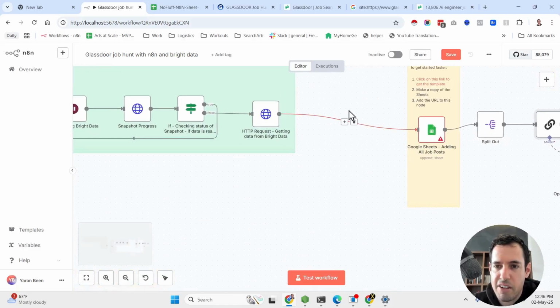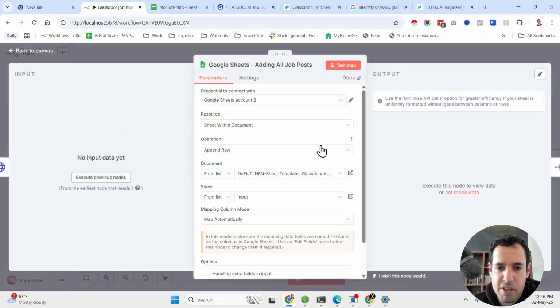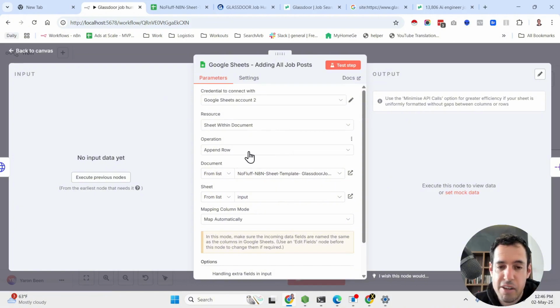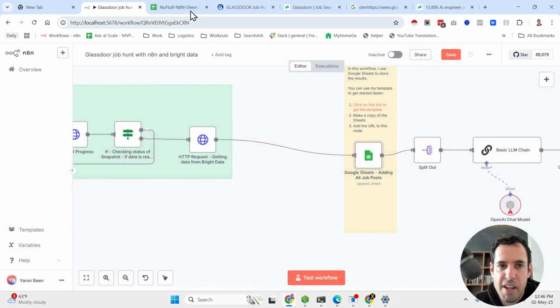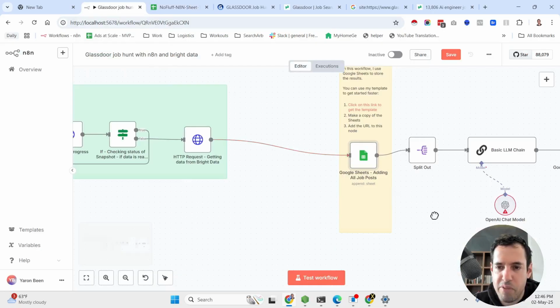Now, as soon as results are ready, they are going to be added to the Google spreadsheet. I have set this to handle the addition depending on the rows and the mapping automatically, because basically what I did, I made sure that in this template the headers correlate 100% to the output that Bright Data is providing.